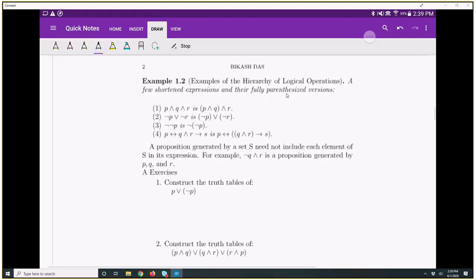Some more examples. P and Q and R can just be P and Q and R. First P and Q, then and R. Not P or not R. It's understood that we're negating P or negating R. Not not P is the negation of P, and then we'll take the negation of that.